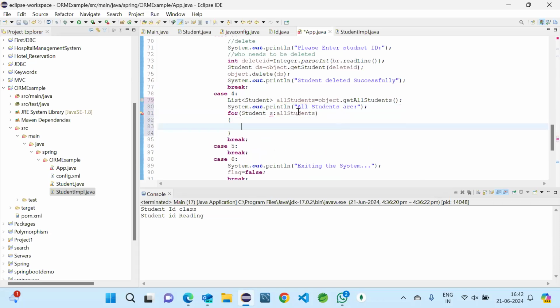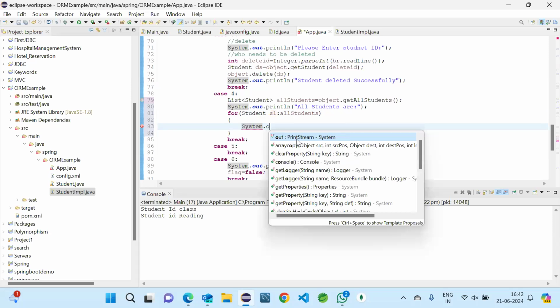And now S will be having a student every time. Yes, we have already used. So I'm taking it as S1. So S1 will have a student for every iteration. It will be having one student. So now I will print all the students using this S object.